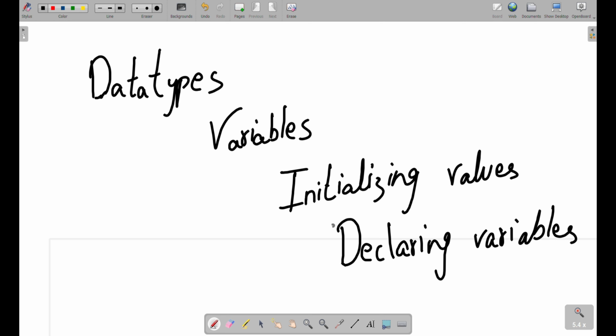We would be discussing data types, variables, initializing values, and declaring variables. First, in order to understand what a data type is, let's deal with variables first, because it would make more sense if you understand what variables are and how to initialize them, and then we can come to data types. So, exactly what are variables? Variables are entities that we use to store our values in.